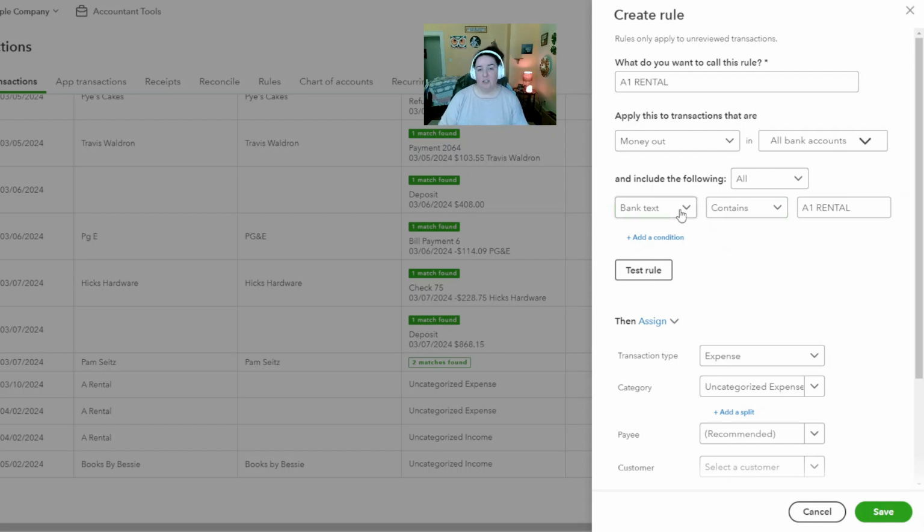You can say the bank text should contain. You could say the bank text does not contain, but I don't recommend doing that for a rule where we're trying to set it up to look for these specific words or these characters. If you were making a rule like for fuel expense, sometimes when we go to the gas station, we're filling up our tank, right? And then we may go inside and buy a coffee or a Coke or a snack.